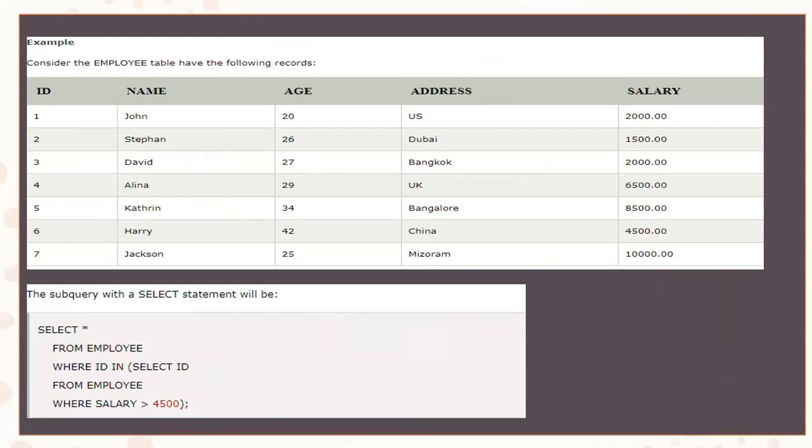The example: consider the employee table having the following records. It contains 7 records. A subquery with a SELECT statement will be: the query is SELECT * FROM employee WHERE ID IN (SELECT ID FROM employee WHERE salary is less than 4,500).